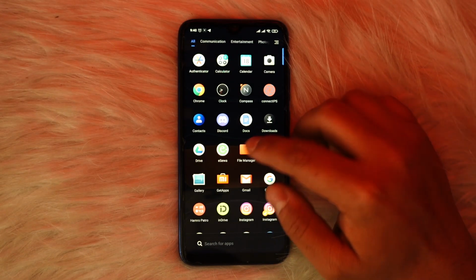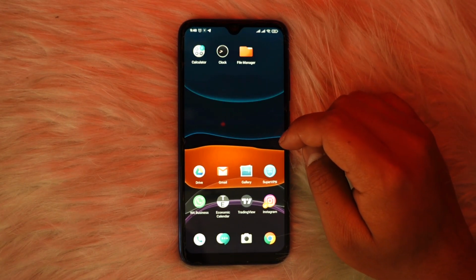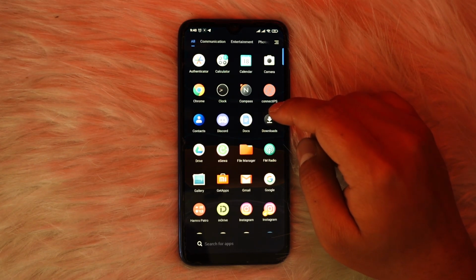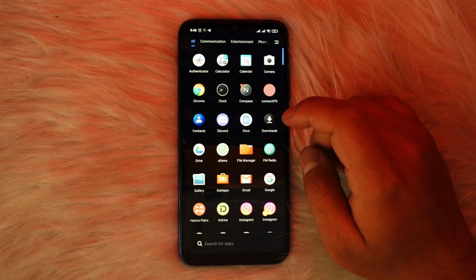Now lastly, if none of these solutions work out for you, what you can also try out is to uninstall the Instagram app from your phone and then reinstall it again. By doing these couple of steps, you should now be able to fix the Instagram comment disable problem.